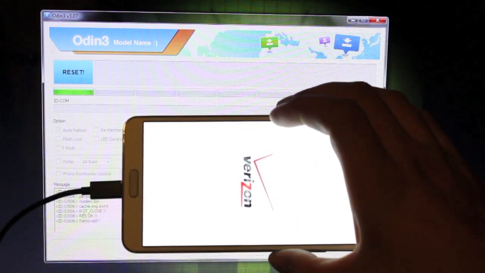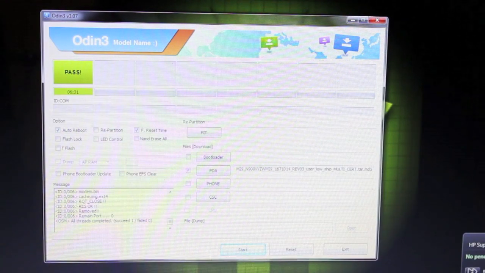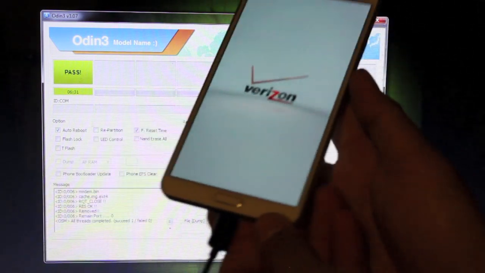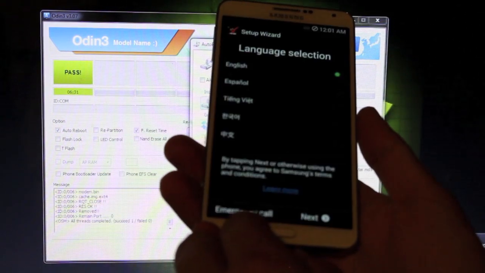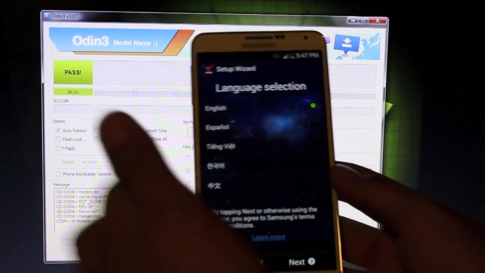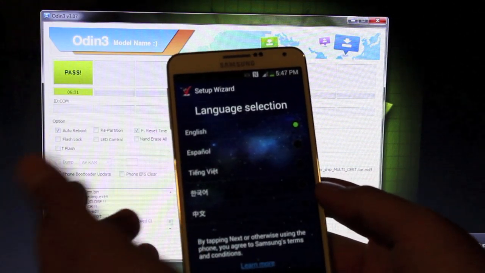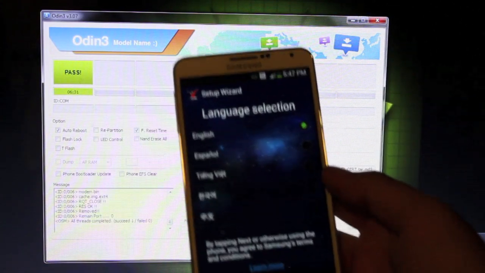See, the phone is booting into the Android system now. Okay, so we finally got a pass. It took 6 minutes and 31 seconds to do the entire flash. Our phone is still trying to boot up. It's on the Verizon screen now. And it looks like it's going to go ahead and boot up. We can go ahead and unplug it once we do get the pass. And as you see, we're back at the welcome screen as if we turned our phone on for the first time ever. So I'll go ahead and set this up real quick.